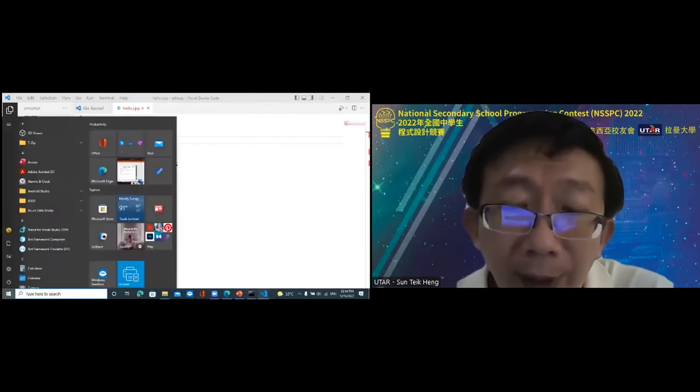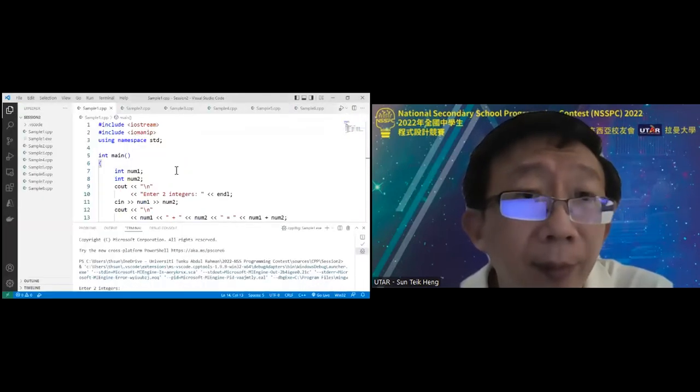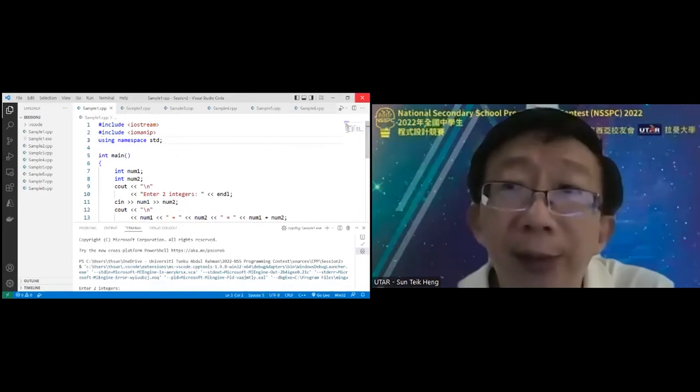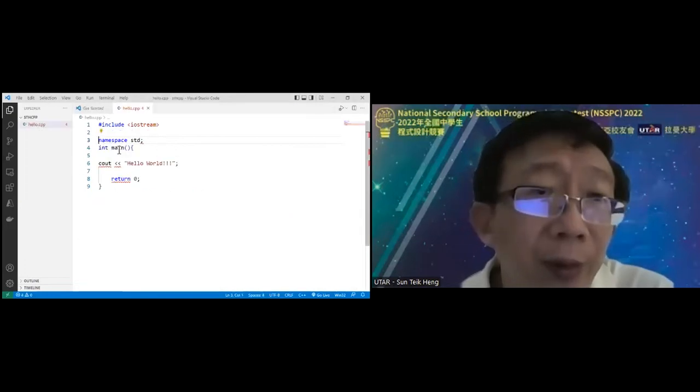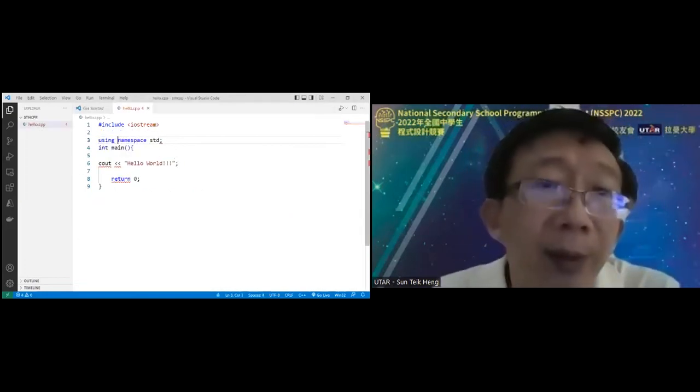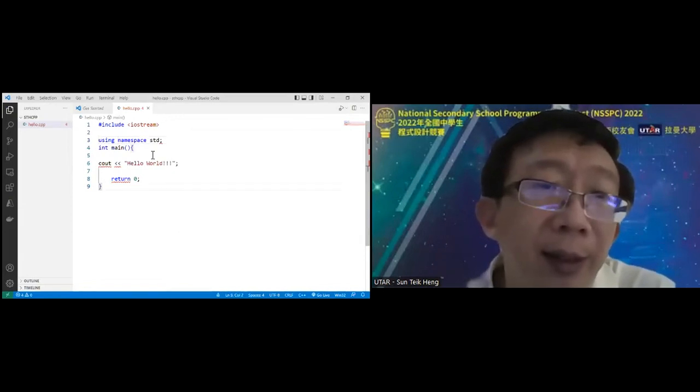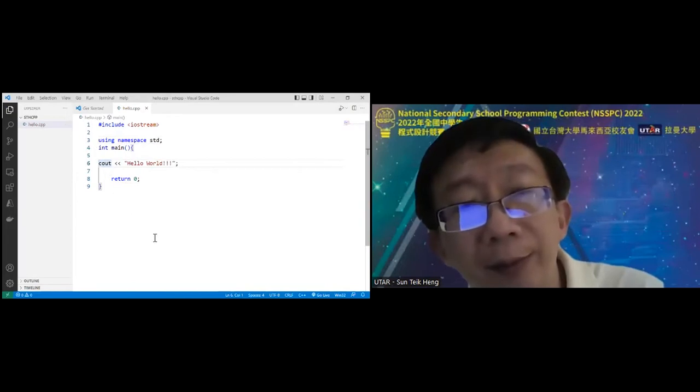You include the using namespace std. Okay, so you include the using namespace std. Then you don't have to actually put in the std in front.